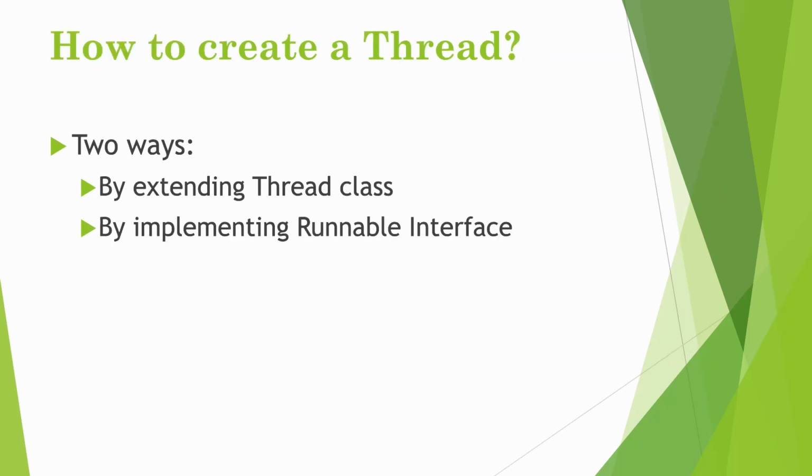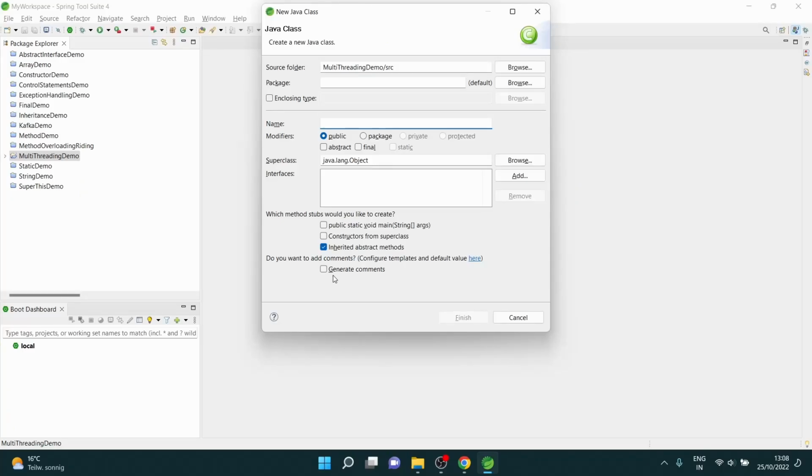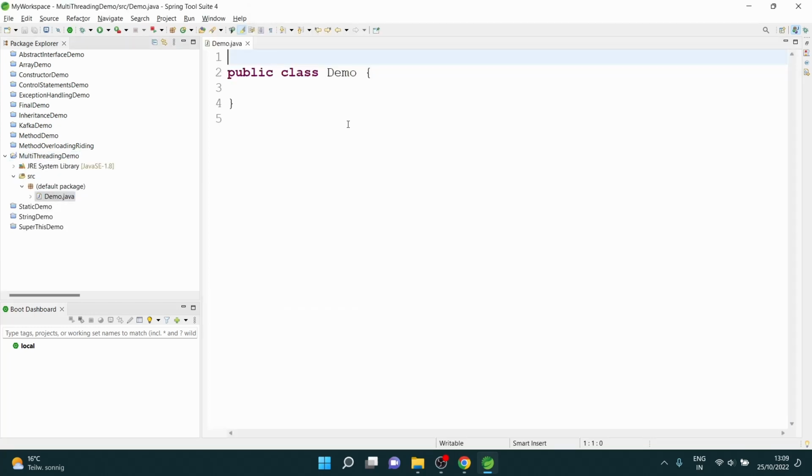Now how to create a thread? You can do it by extending a thread class or by implementing a runnable interface, which we'll be doing now. So we'll go for the demo. I've already created a project called multi-threading demo, and let's have a class called demo. We have already seen we have two ways of creating a thread. First is by extending the thread class, which is inbuilt.